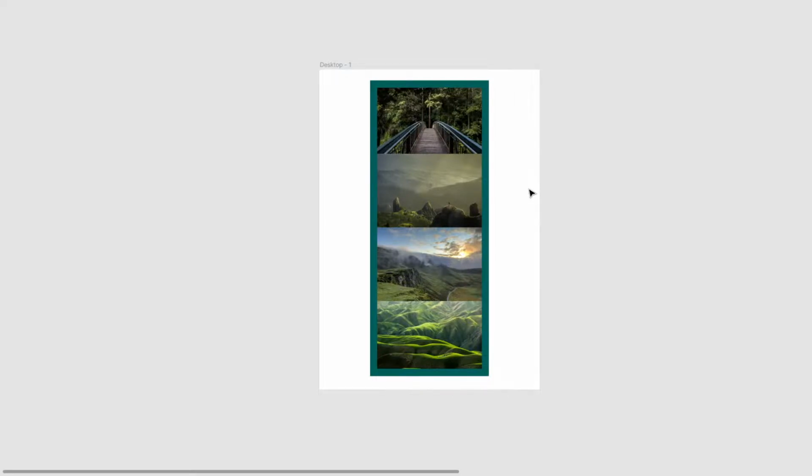Now let's talk about the approach that we are going to follow. So first, when we add the images, they would be one below the other, just like this one, and they would be wrapped in a parent element. So this greenish border div is the parent div or the parent element of these four images. So this would be the situation when we just add the images.